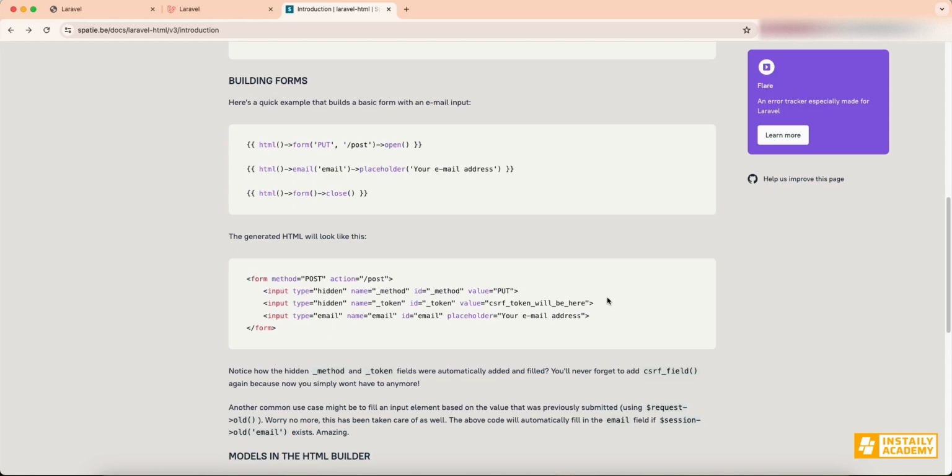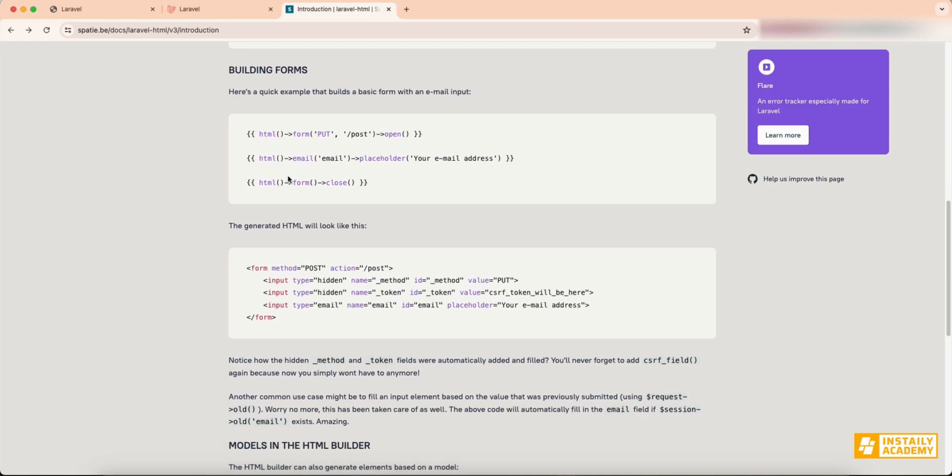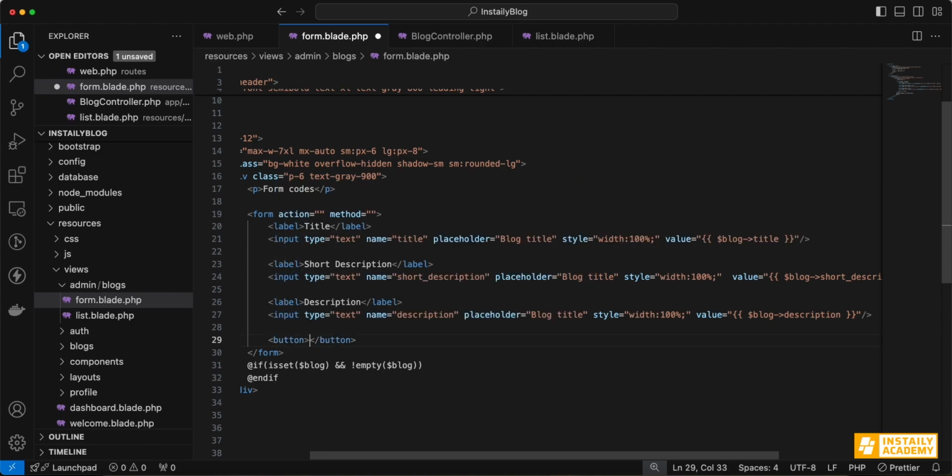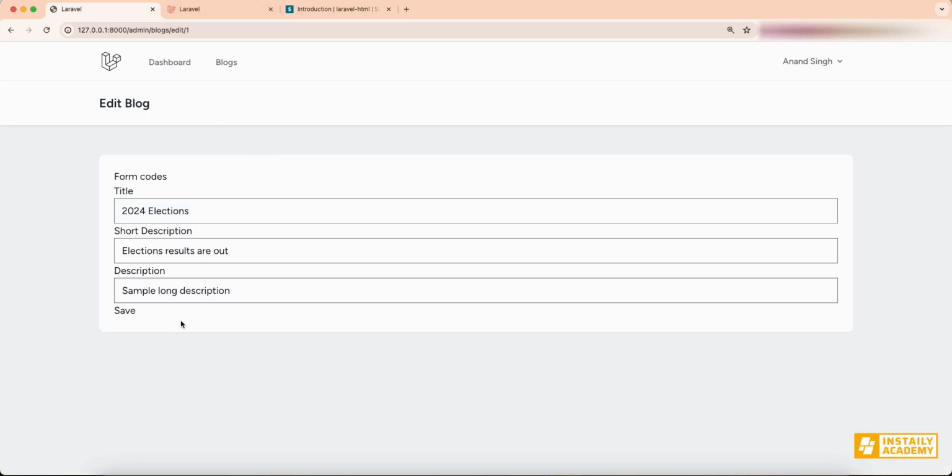Let's go back to the introduction page. Okay. So here only you can see that in this code generate this thing. Okay, button, sorry, in button input, input type submit, sorry, value, save.